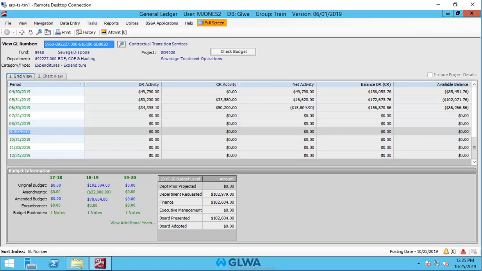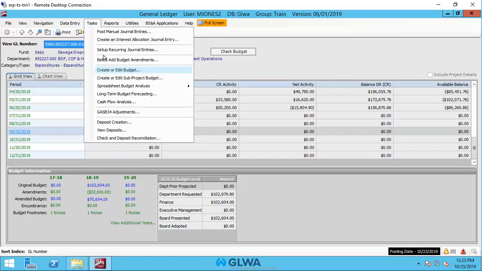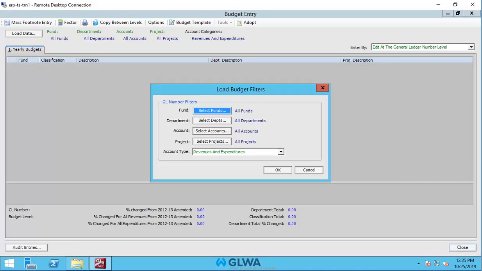Here's how. From the General Ledger screen main menu, select Tasks. Select Create or Edit Budget. The Load Budget filter screen displays. To create or edit a budget item, one of the first steps is to locate the general ledger number associated with the budget item. To locate a general ledger number, also known as GL string, you will use the GL number filters. When there is a long list of department names, choosing to search by funds, departments, accounts and/or projects allows you to more easily locate the GL string you want to update the budget information for.